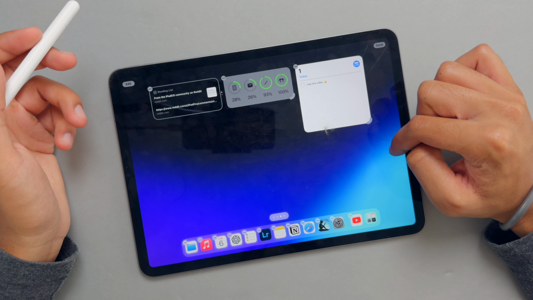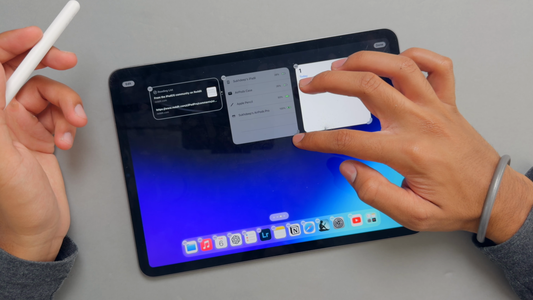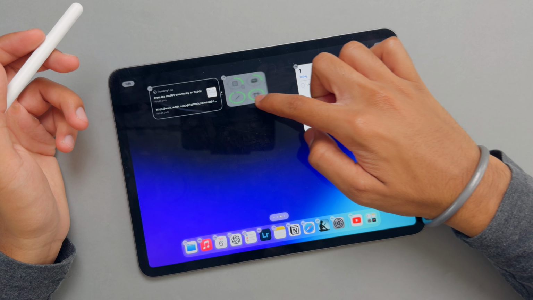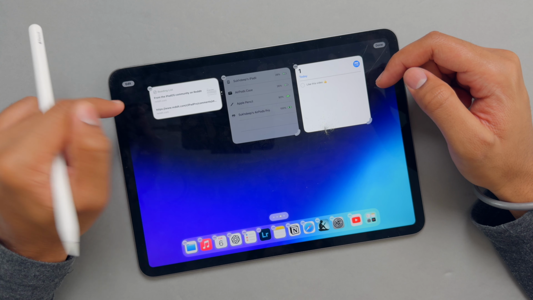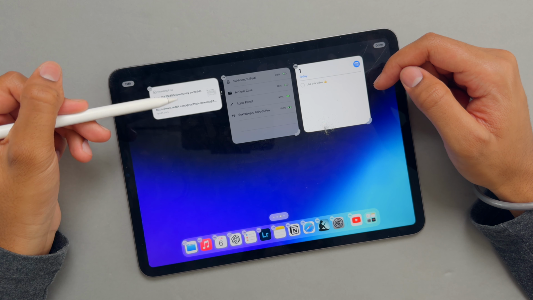Granted, this only works with individual widgets as of right now, so if you're using a widget stack, you won't be able to resize those, because obviously, not every widget in the stack will support the exact same sizing options. But overall, I think that this is a long overdue feature.